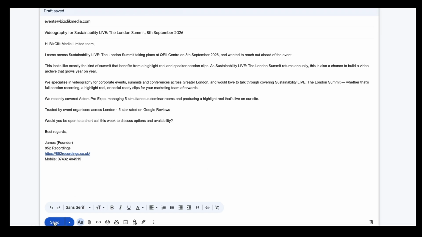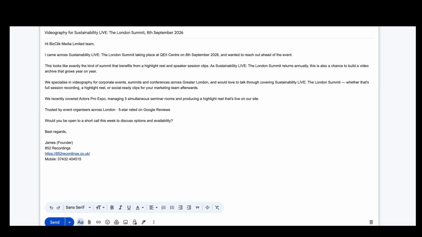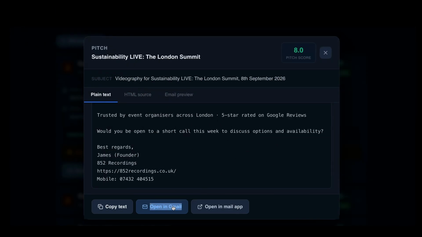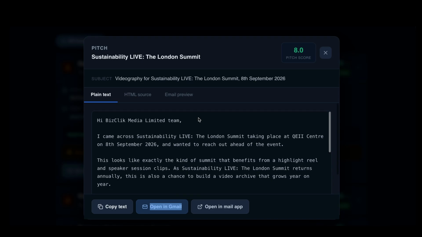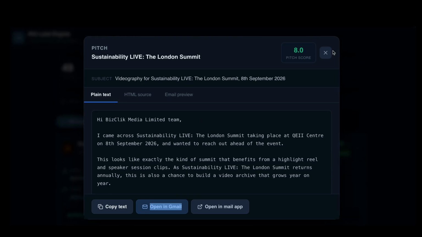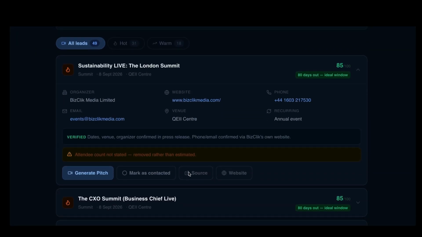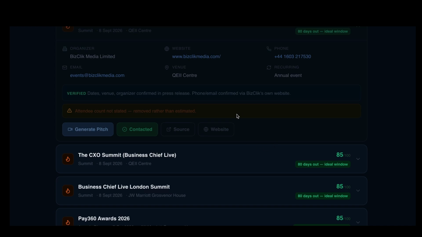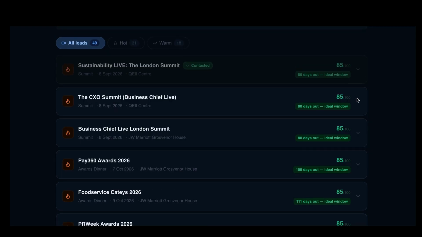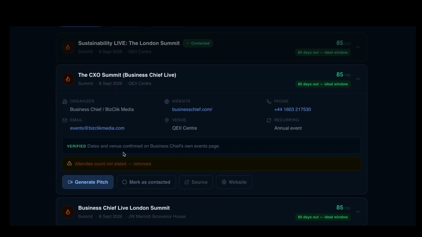So all I do is I just hit send. I won't do it in this case because I've already contacted these people, but you can see how easy it is. Once you're done, you just close this tab, mark as done, and move to the next one. You can even just close that tab and move to the next one.